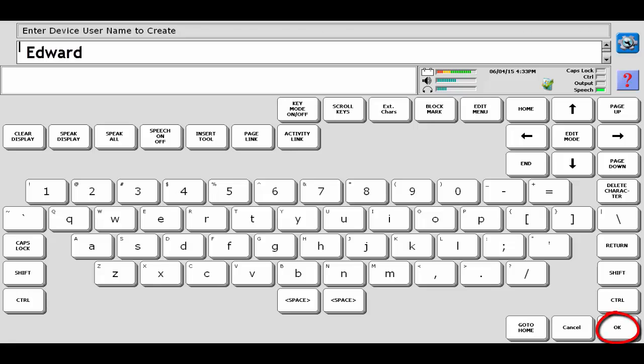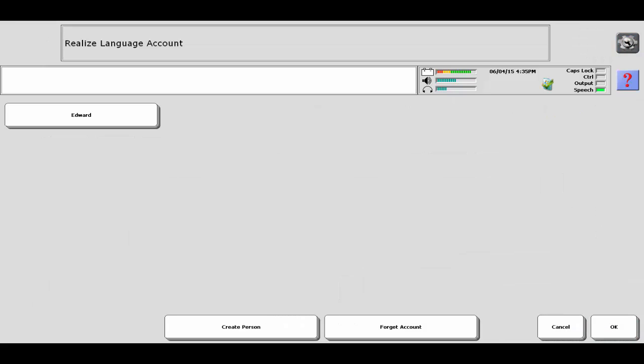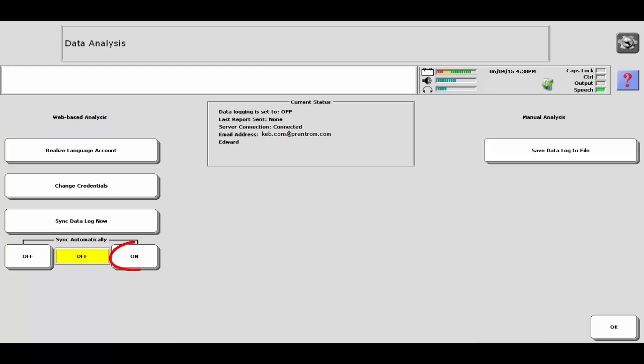Then select OK. If instead of a keyboard, you see a list of names, either select the name of the person using the device or select Create Person and follow the prompts. From here, I will select Edward. Now turn Sync Automatically on. The device is now connected to Realize Language.